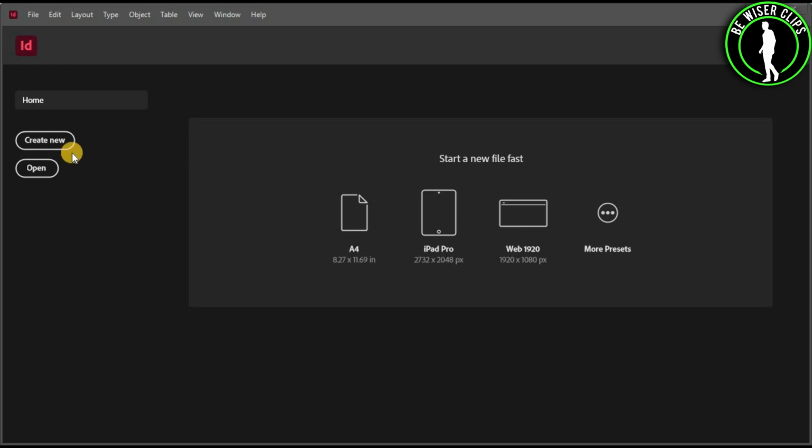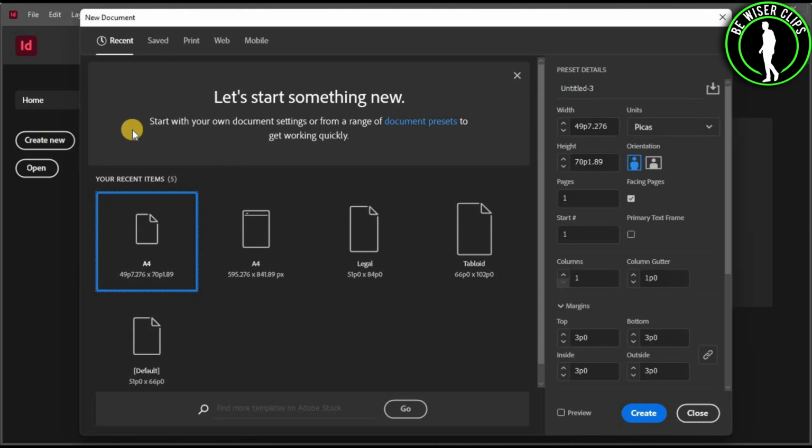So for that guys, you will need to select on this button right here which says create new, or you can choose one of these shortcuts right here. So if you select this button, after selecting this button guys, you guys will get here on this window.